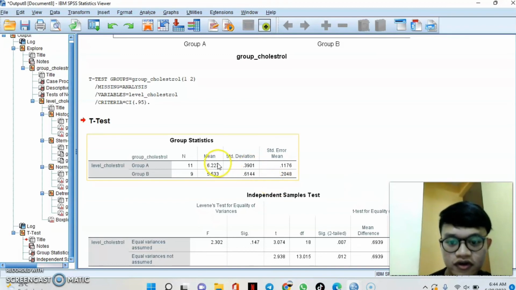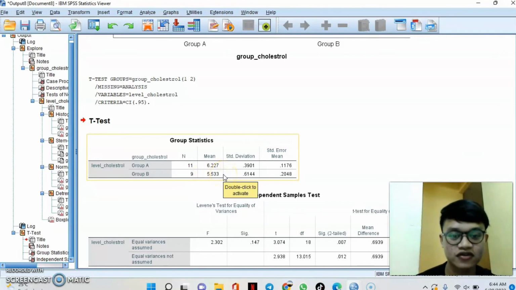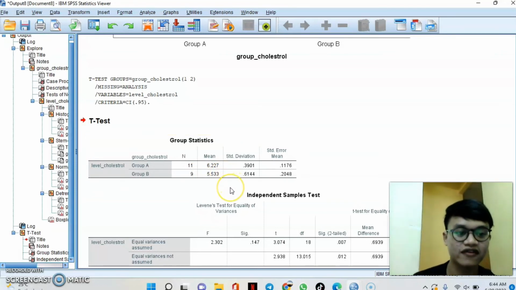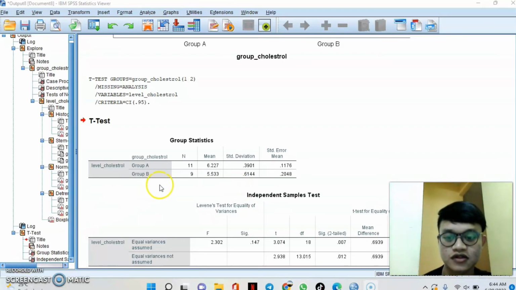So for the t-test, the group A mean is 6.227 while the group B mean is 5.533. So there is a significant difference in mean cholesterol level between group A and group B. Group A had significantly higher cholesterol level than group B. So now we proceed to the second question.